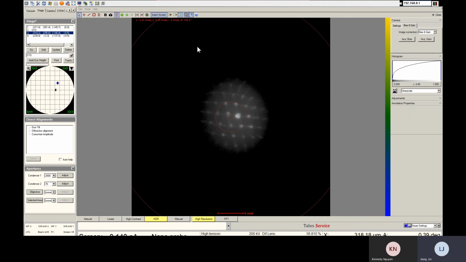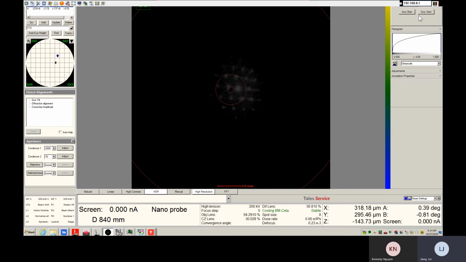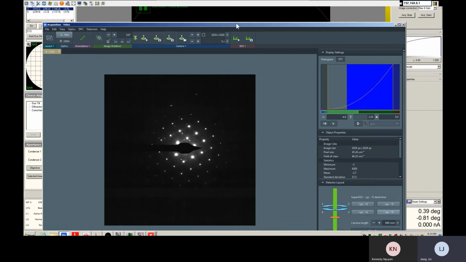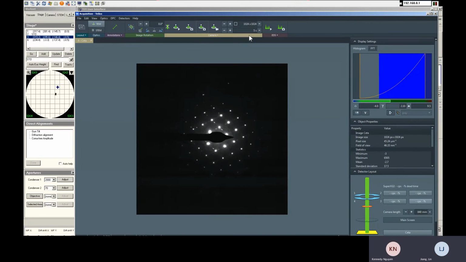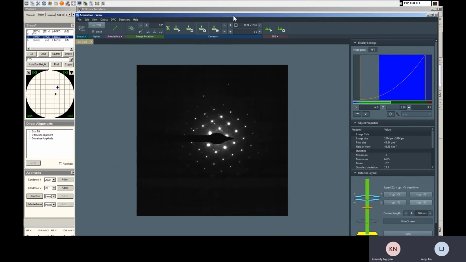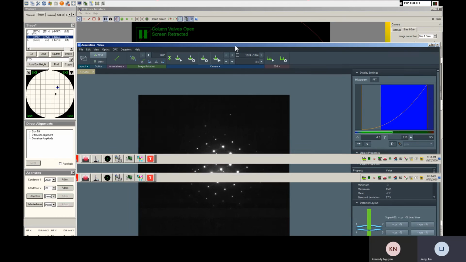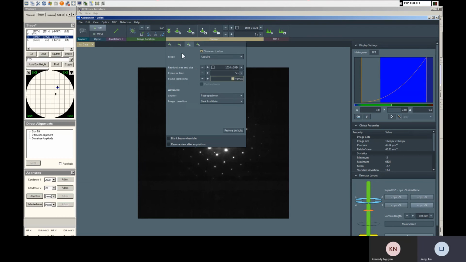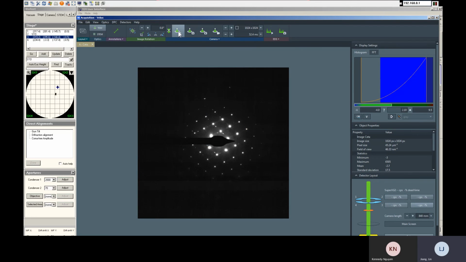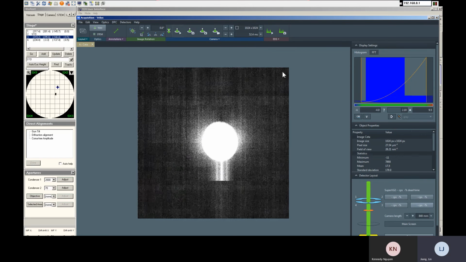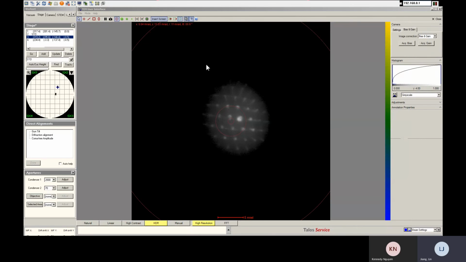Let's take a look at how it looks. You just insert, go to acquisition. You don't need to put in the beam stop for this one, because the intensity is very weak, I think. So we can just try to see how it looks. Oh, it's too strong. Yeah, again, we should put in the stop there.